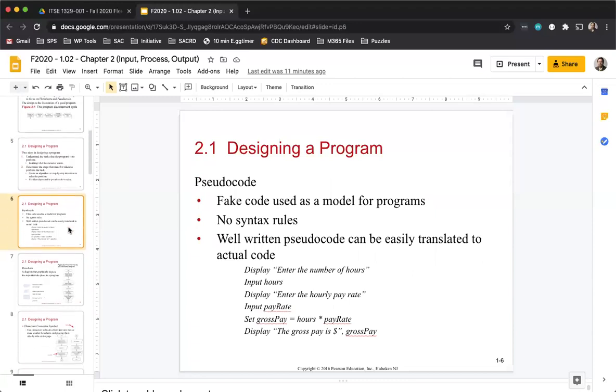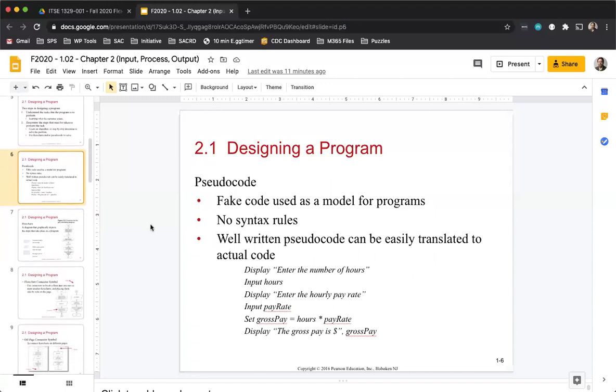Typically, we write pseudocode, and we'll be writing a lot more pseudocode than flowcharts in this class. But pseudocode is like fake code. It's not actually code. You can't send the pseudocode to a compiler and actually execute it. But it does have a procedural aspect to it, and it tries to be very detailed to make sure that you're really covering all of the specific steps.